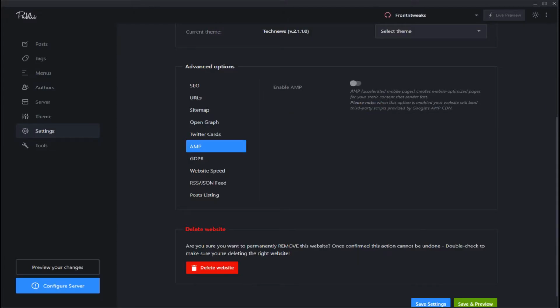Let's finish looking at advanced options setup. We'll take a look at AMP. Well, first of all, we did look at SEO, URL, sitemap, Open Graph, and Twitter cards in the past. Today we'll look at AMP: Accelerated Mobile Pages, designed for speed loading on your mobile device.